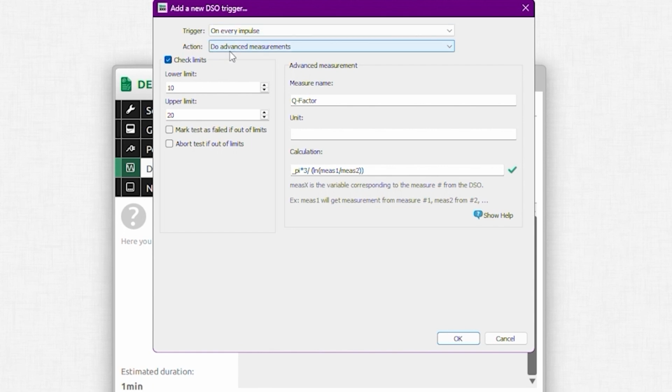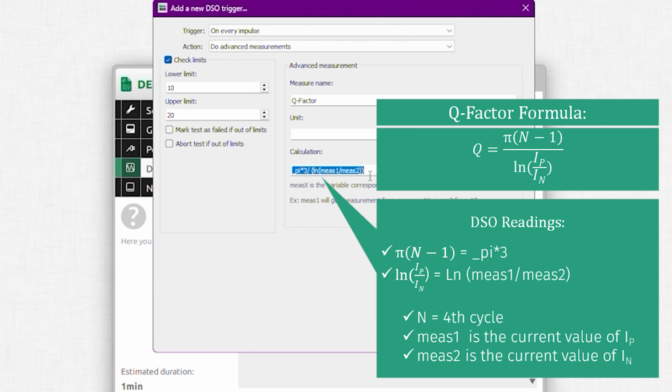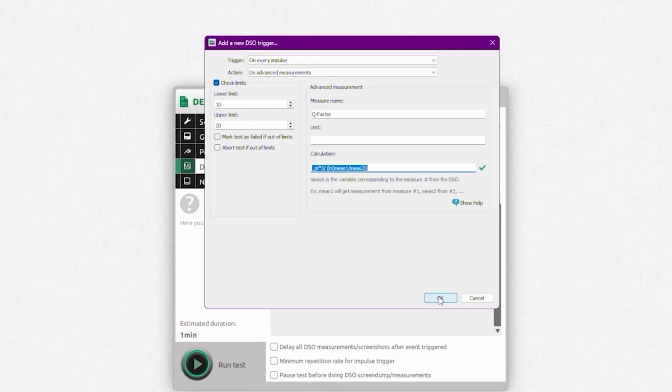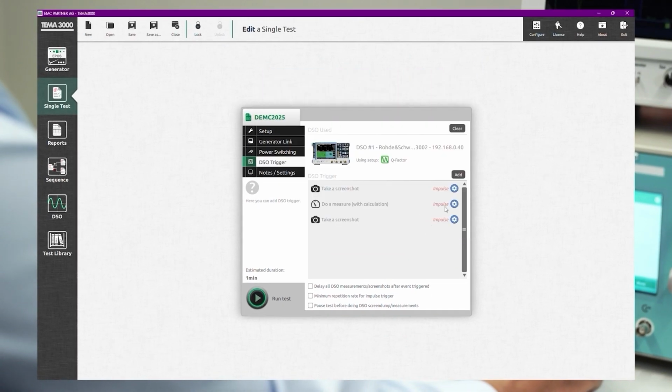So in this case, we have the trigger is on every impulse, and the action is do advanced measurement, and then just enter the formula we have seen in the presentation already. So this is the formula. And once the formula is entered, you can then click on OK. And because we have now two take screenshots, we need only one. We can then delete one. And then run the test.